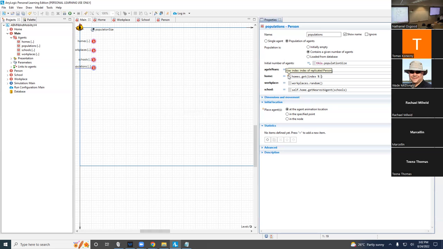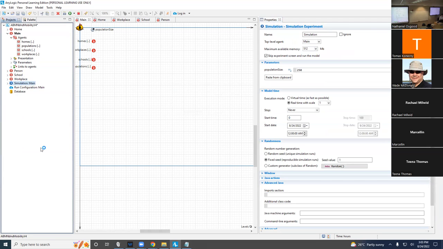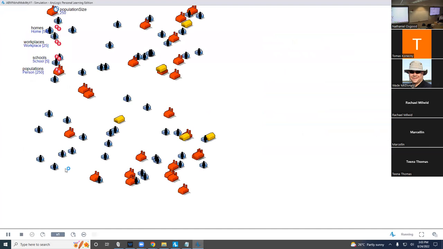Okay, so index, and then homes dot size. Basically, each person is going to be placed into the home given by their index modulo the number of homes. I think this will work rather swimmingly. Just a moment. I want to make sure it works first. Yeah, so now every home has a person.